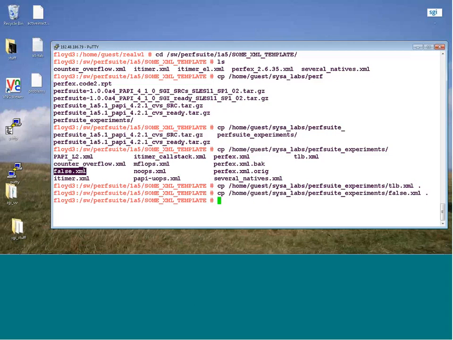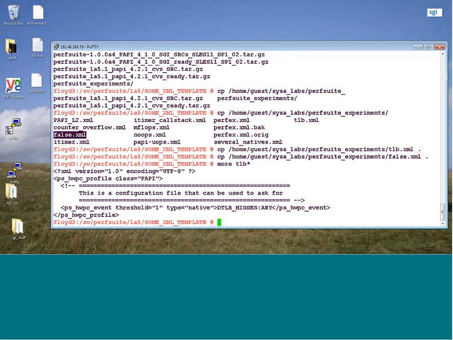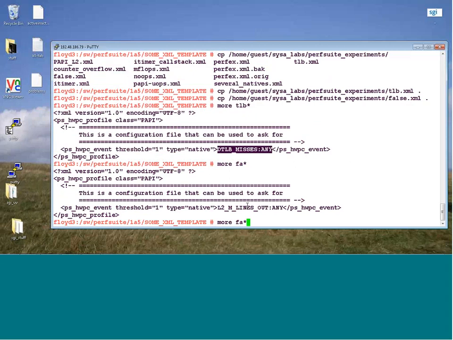So if I take a look at the TLB one, all I'm doing is data TLB misses any. If I look at the false sharing one, I'm looking at a hardware counter known as L2 M lines out any, which has to do with cache coherency, CC NUMA type of events. I could have also looked at another one, but that's the one that this experiment is working on right now.